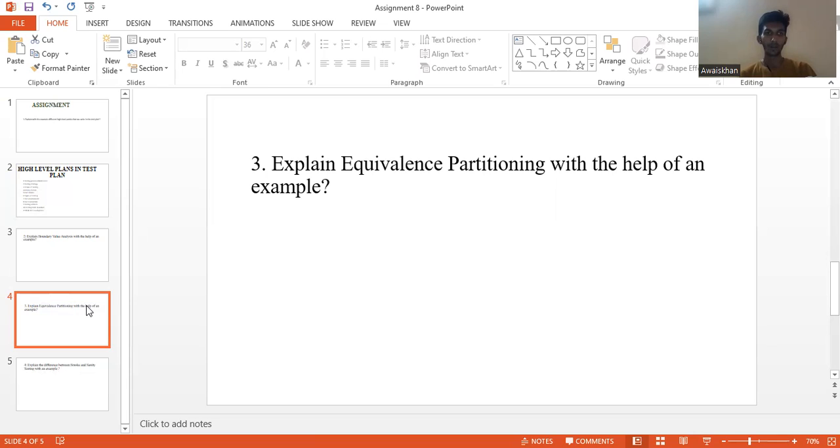For example, below 50 marks there is a failed person, then 50 to 60 is first class, then 60 to 70 is another class. So equivalence partitioning is nothing but dividing the test execution. As I told, there will be a minimum and maximum value, and both are equally divided.